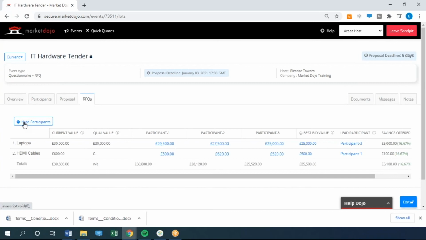Here we can expand out our participants, so we can see the bids from participant 1, 2, and 3. And then it's really easy for you to do that comparison here as well. Up here we can see that the deadline hasn't yet passed. So what I'm actually going to do is end this event early so that I can show you a few other features that are really useful for you here.